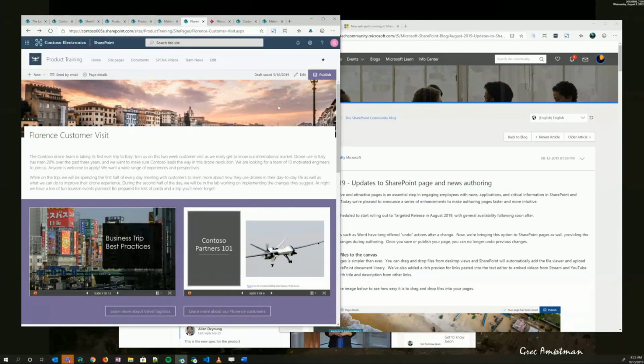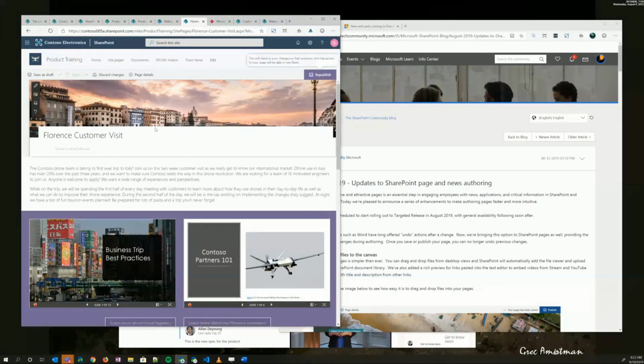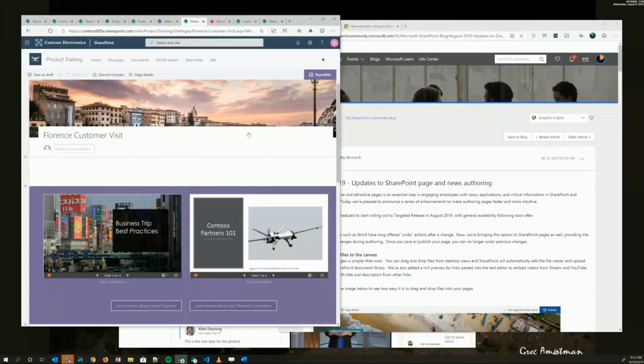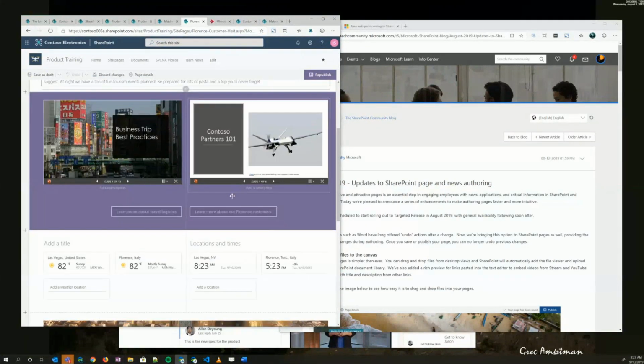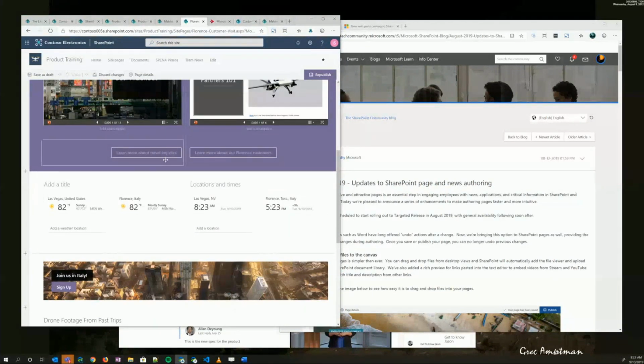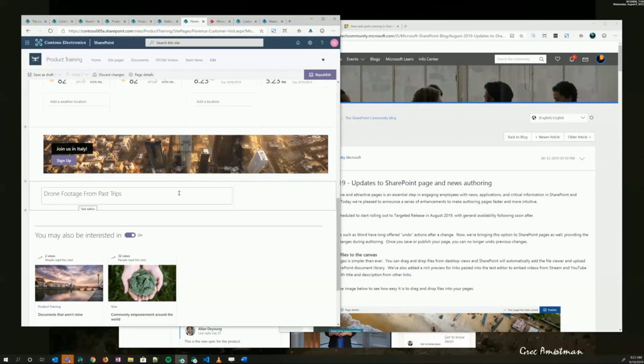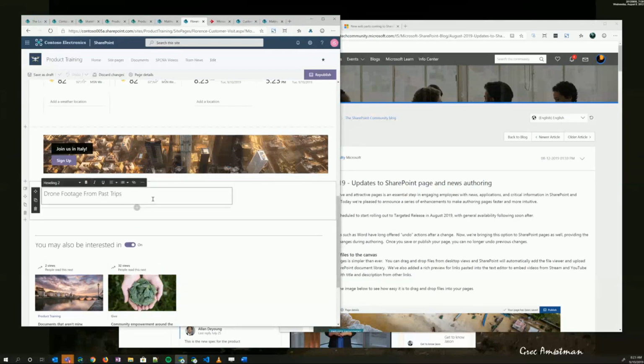So if I come to a page I've authored previously and I look at our text editor, I've got a couple of nice file web parts. We'll talk about these new web parts here in a second, as well as some of our enhancements to weather and the new world clock web part. But if I look over here, I've got this section that should obviously have some content in it. So one of those pieces of content looks like it should be a video.